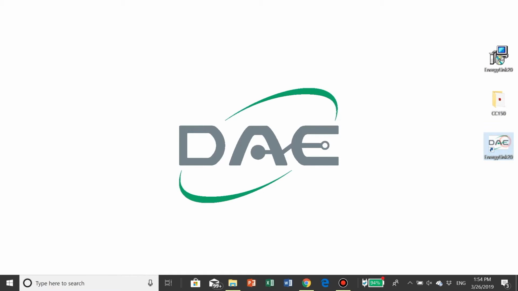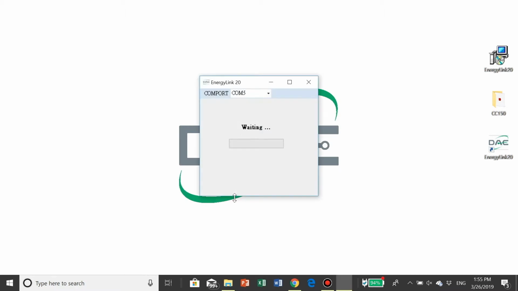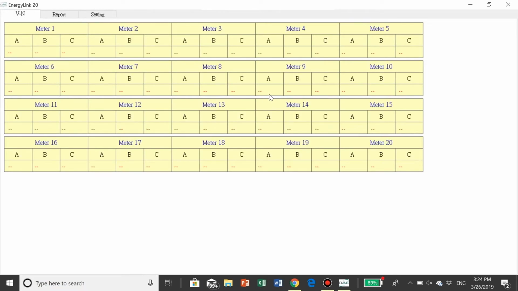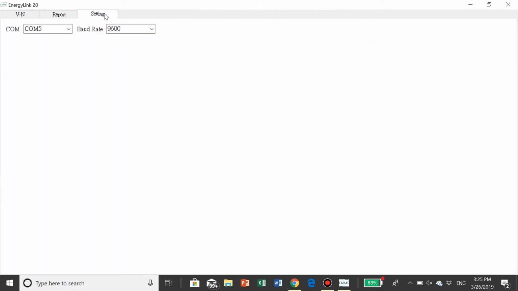Step 4. Now we can start the program by double-click on Energylink 20. Click Yes on the pop-up screen. You have 5 seconds to change your COM port. Now the program is running. Click Report to search your data. Click Setting to change your setup.